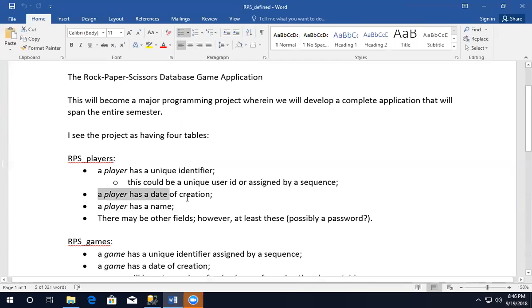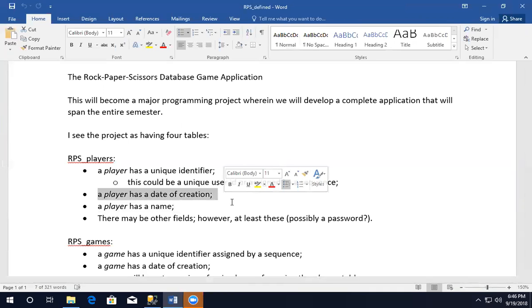Okay. A player has a date of creation. Those are the required fields. There may be other fields. Maybe you want to put a password in there. Maybe you think leaving room for a password would be a good idea. We're not going to use it right away, but you might use it later. Sure, that would be valid. You can have other fields. Some of them are good, some of them aren't. Active, inactive, yeah.